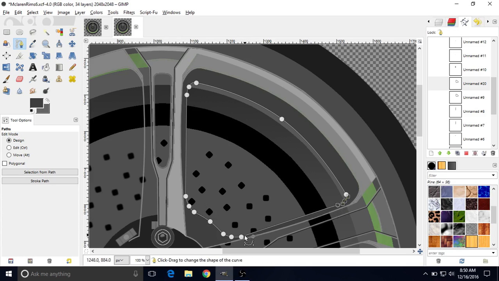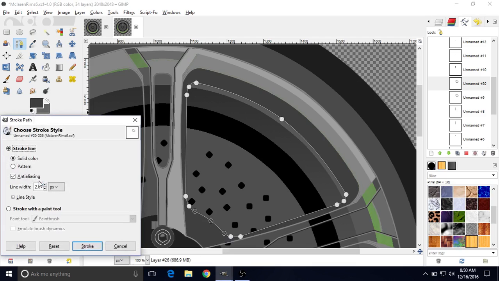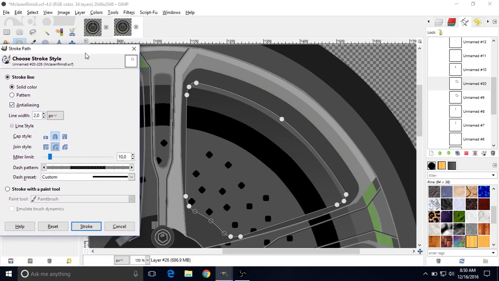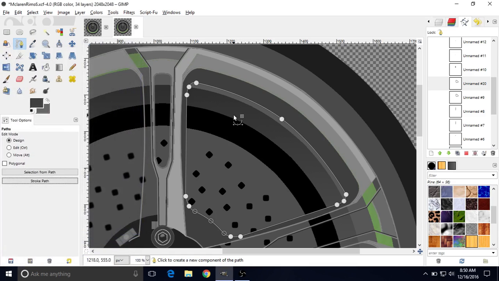Do the same here on this side, select these four, drag it in, hopefully that's going to be okay, and then do these three. Now we still have this color, so we're going to do stroke from path, 2 pixels, line style, make sure it's curved, see what happens.